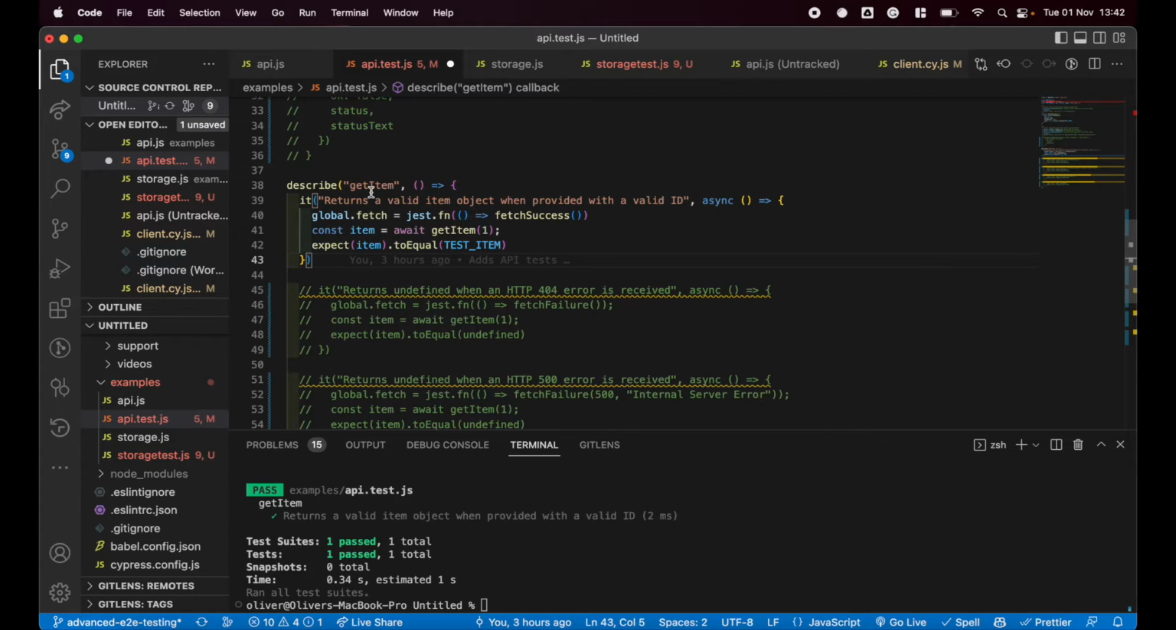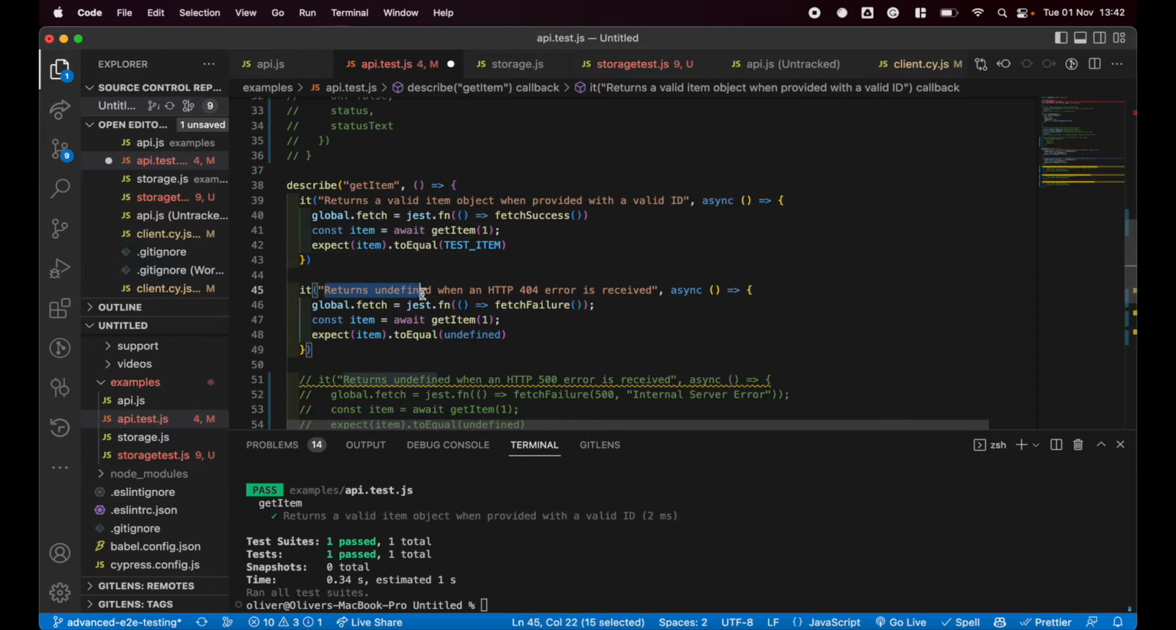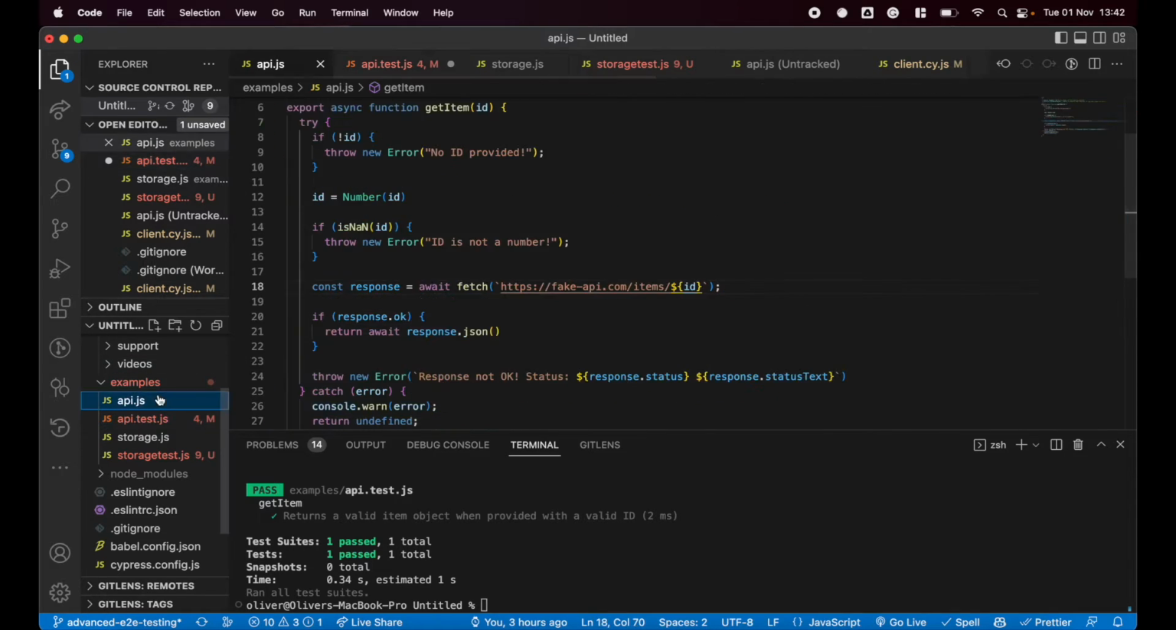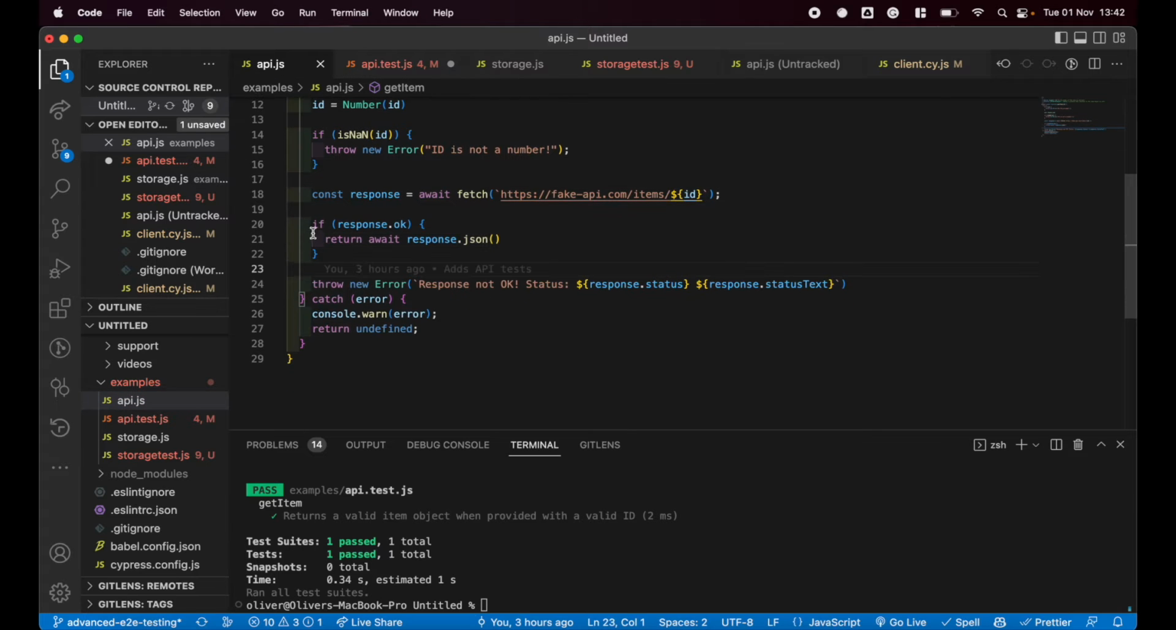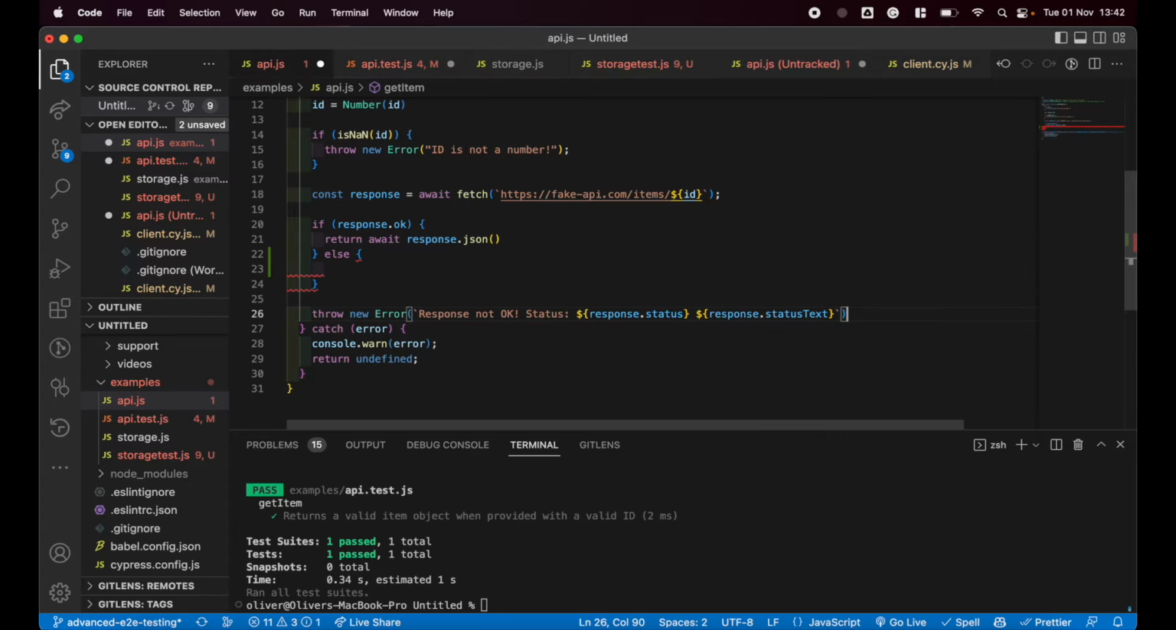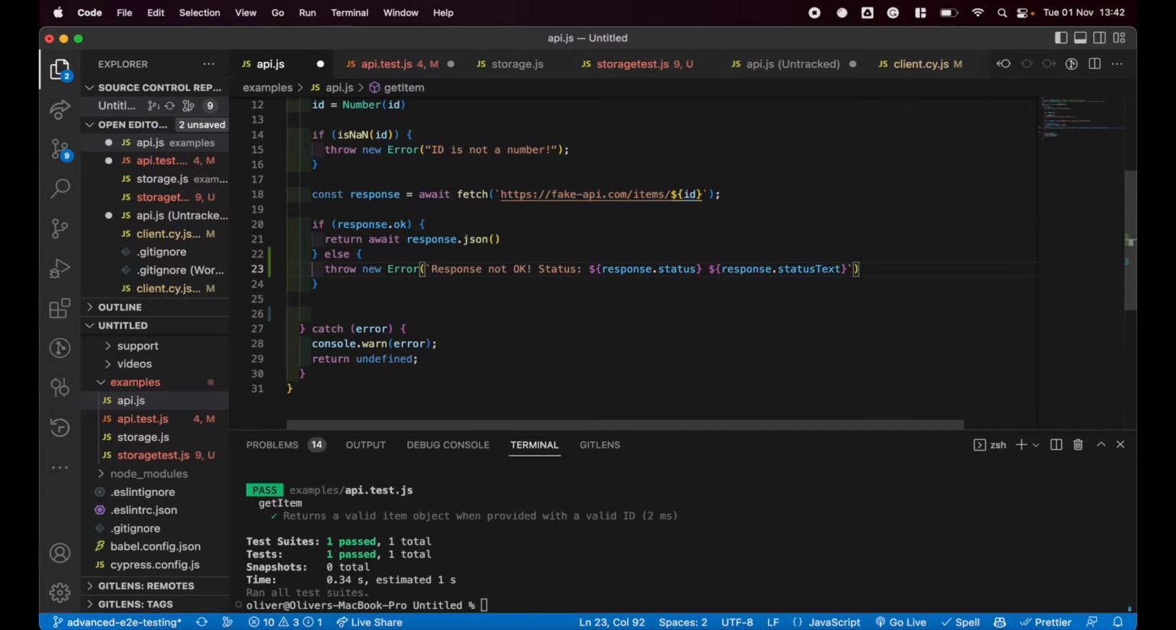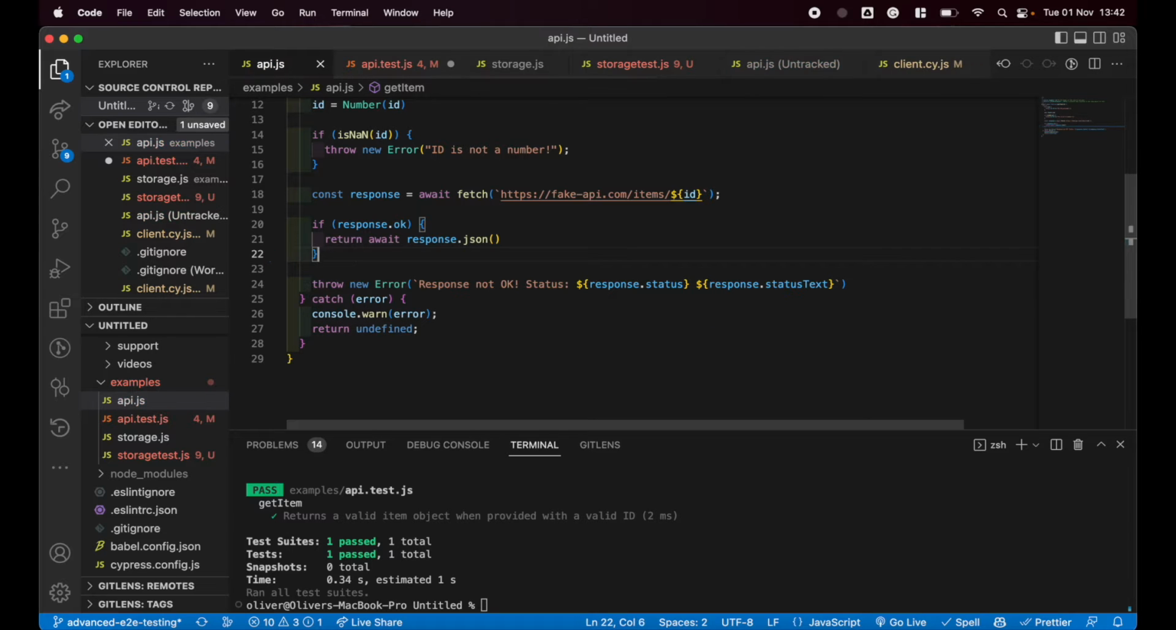But that's not the only case that we want to cover. So next we have returns undefined when an HTTP 404 error is received. And if we peek at our code, we have this block here, if response is okay, and then this statement will run if the response is not okay. It's equivalent to doing this. Same behavior, and it means that if the response status is not 200, i.e. okay, then it's going to throw this error.